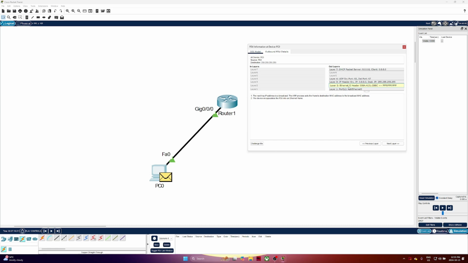In the layer 2 Ethernet header, we see the MAC address of PC0 and all Fs, meaning it's a broadcast message. So the next hop IP is a broadcast. The ARP process sets the frame to that broadcast message. So let's see where it goes.